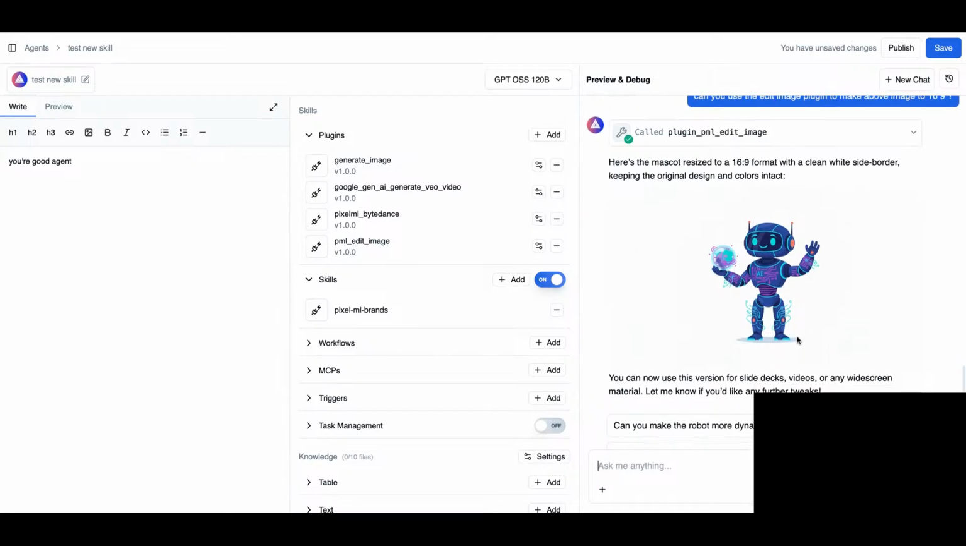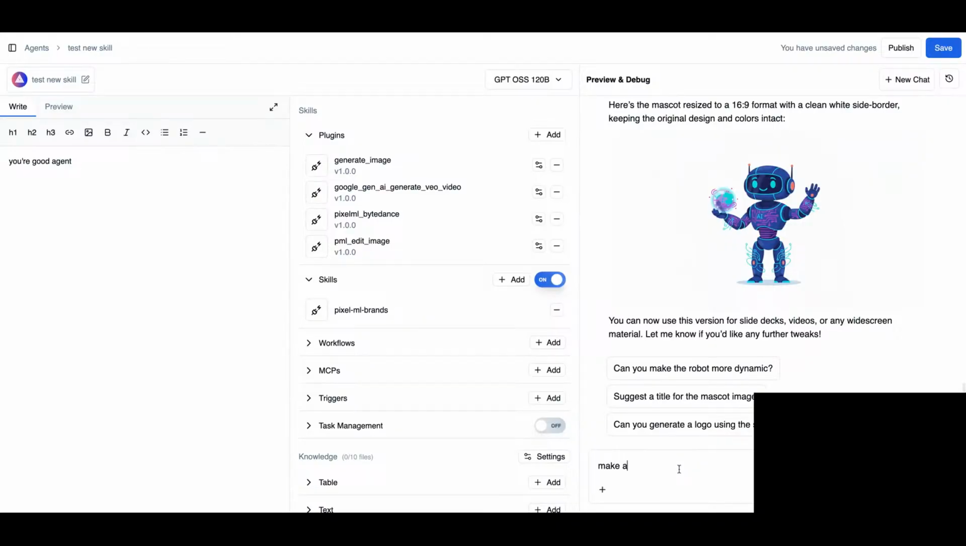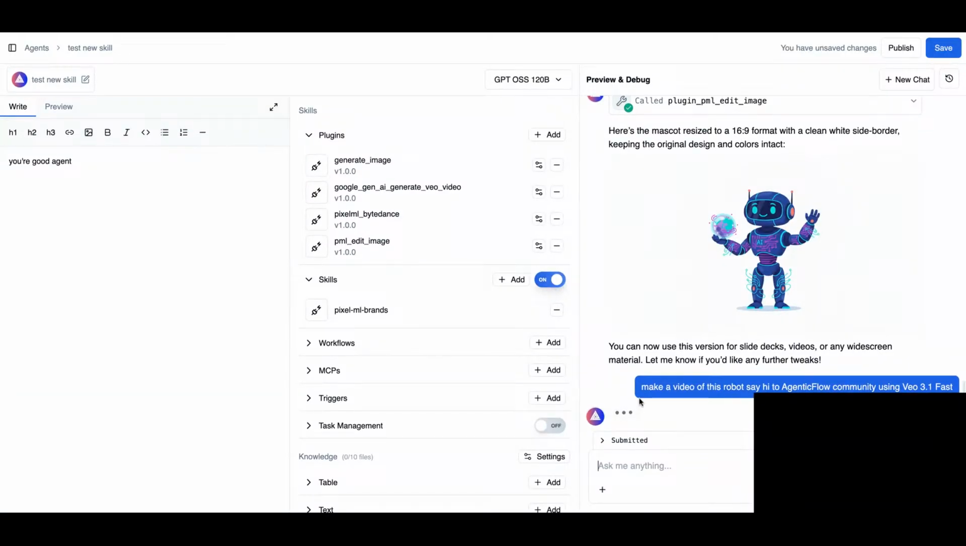And how about I make a video of this robot, saying hi to the AgenticFlow community using VO 3.1 Flash. So yeah, I'm just asking it to create this kind of video.